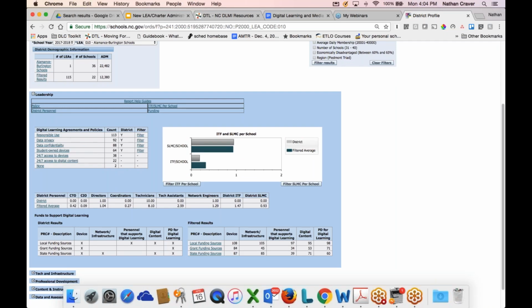So I'm looking at this district and they don't have a 24/7 access to devices. I know them well enough to know that they don't have a standalone one, but it's included in one of their responsible use bullets. So that's why they don't have a yes here. But I can come in and I can say, well, maybe I want to write this report and I want to look at the 38 who do.